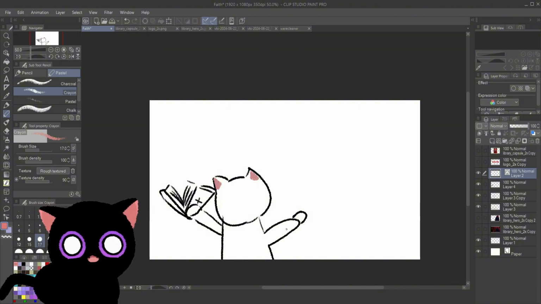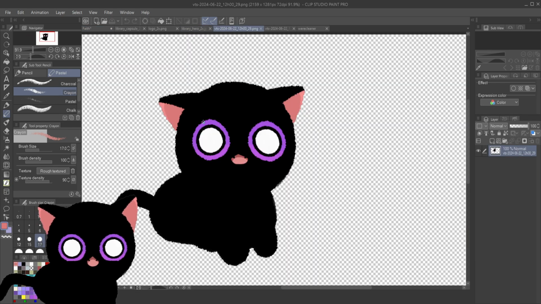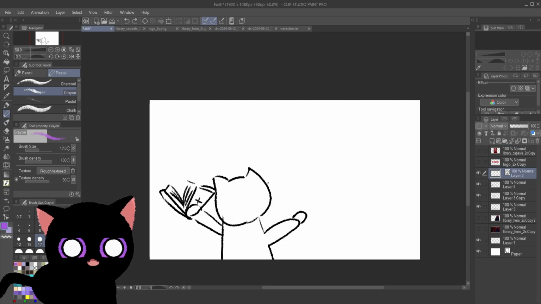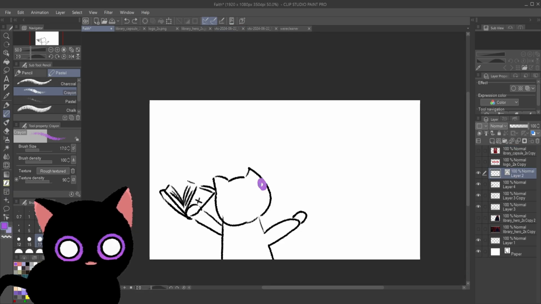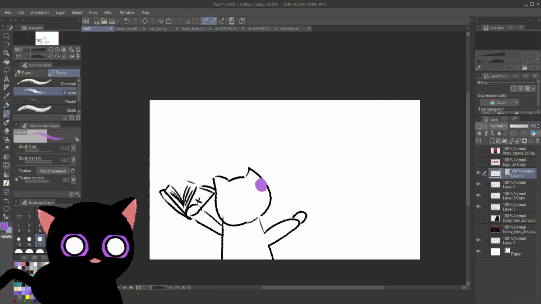Now the problem with this art that I'm making is the angle isn't something I'm used to, so I should probably look up a reference. Something like this. I'm just trying to figure out how.